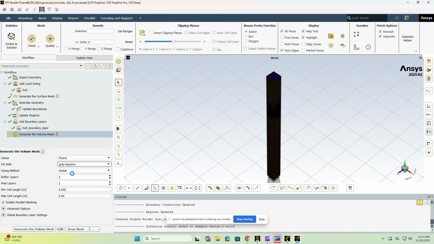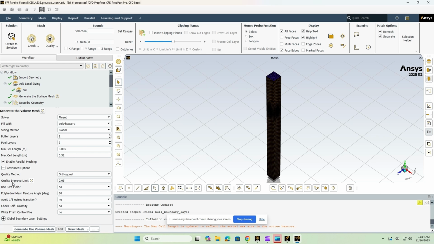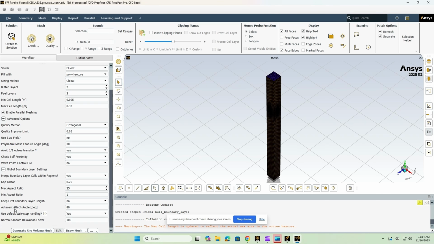Now for generate the volume mesh, we want to go to poly hex core. For peel layers, I put 3. Again, these are just numbers that I looked up. And then for max cell length, I put 0.5. That should be the same max as the other one we used earlier. And then down here, you want to turn yes for avoid 1/8 octree transition, yes for self proximity, and leave no for the other one. So yes for those two. And then for max aspect ratio, you want to put 50.